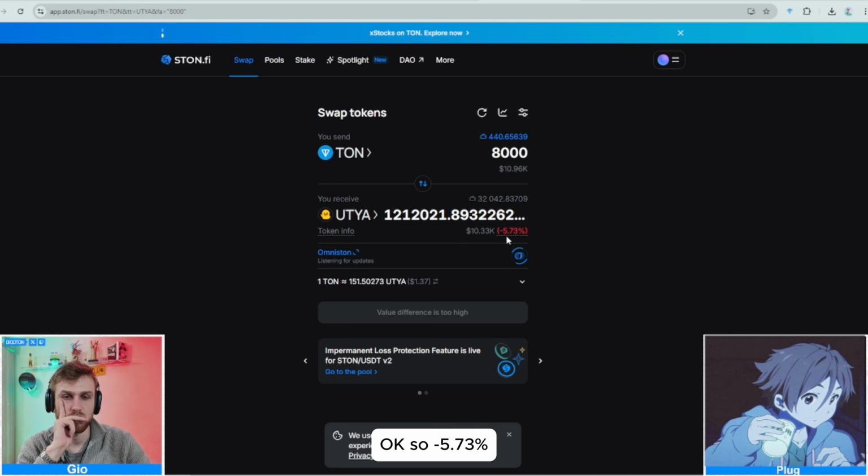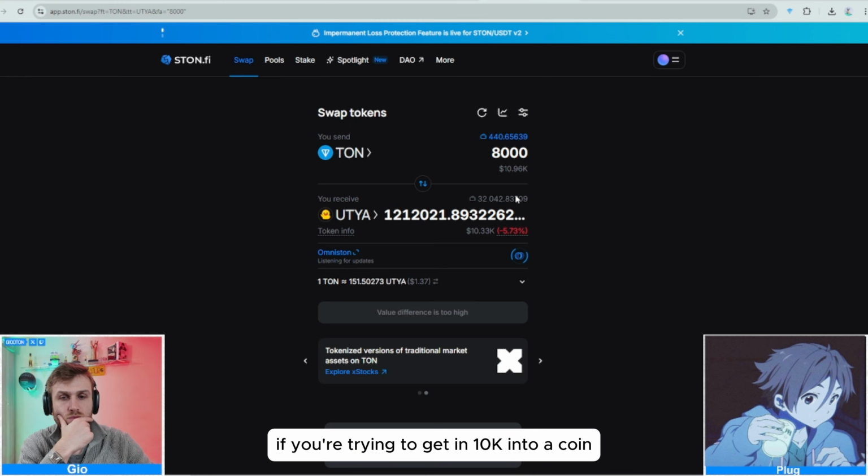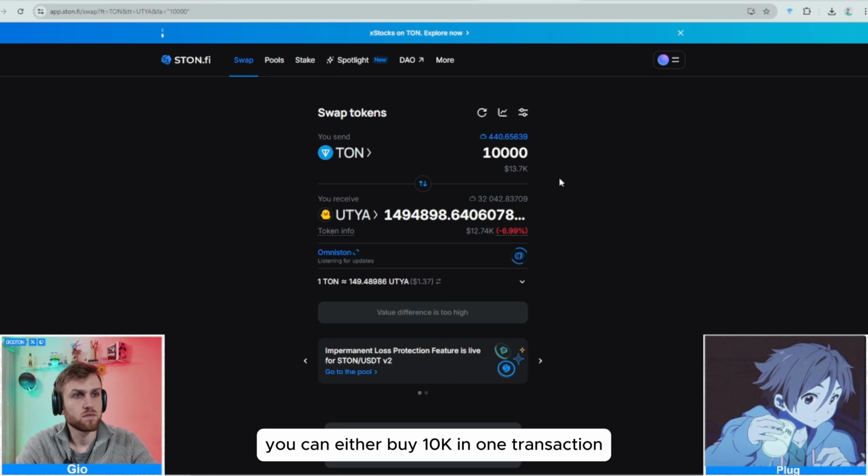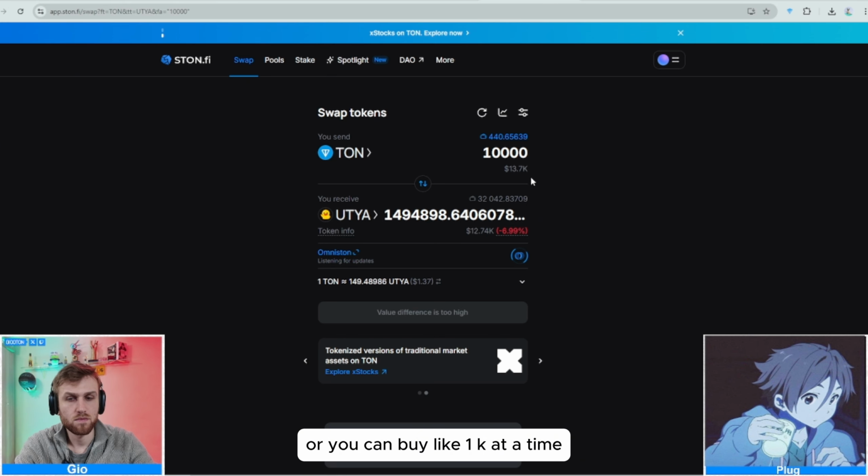So minus 5.73. Here's the thing: if you're trying to get 10k into a coin, especially on TON, like say you're trying to get 10k worth of Utia, you can either buy 10k in one transaction, or you can buy like 1k at a time, 10 times, or 2k 5 times, or mix and match it.